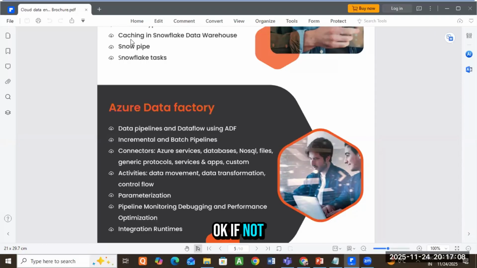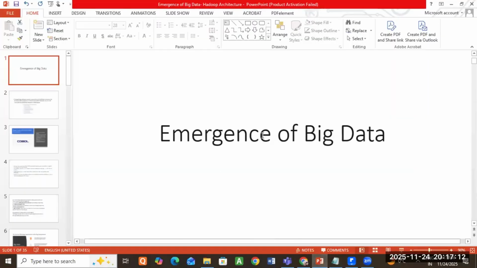Okay. If not, then slowly I will move towards the first session, which is the fundamentals of emergence of big data, how big data comes into picture, and from there we will discuss what are the different aspects of big data that we have, and then from there we will slowly get into Spark.